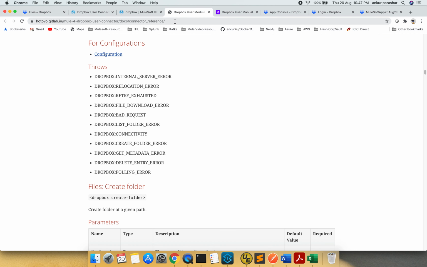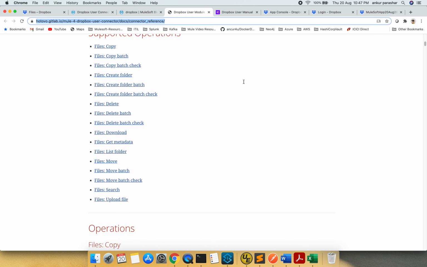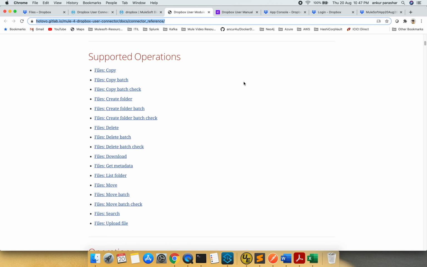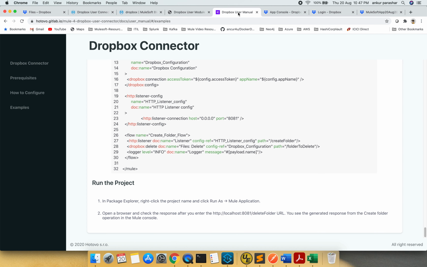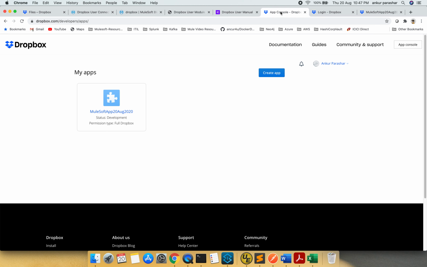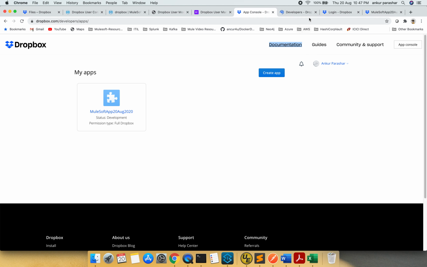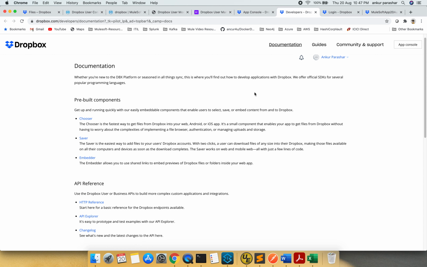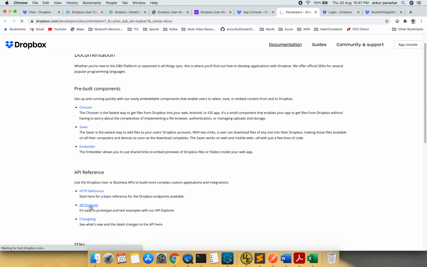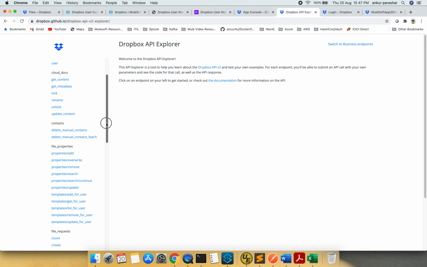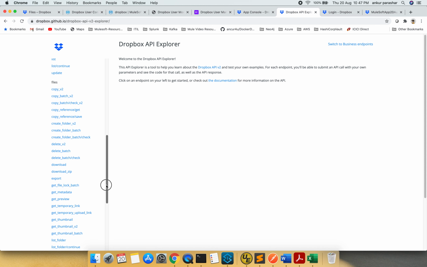This is the URL, and you can go through all these in detail as well. This is the Dropbox connector specific documentation, and even Dropbox provides some documentation. So I would suggest you have a look over here as well. So go to the API Explorer, and you can refer to all these different category-wise separated operations.